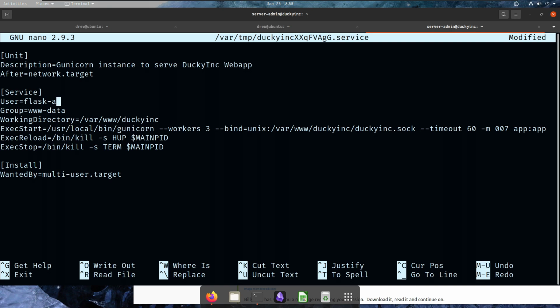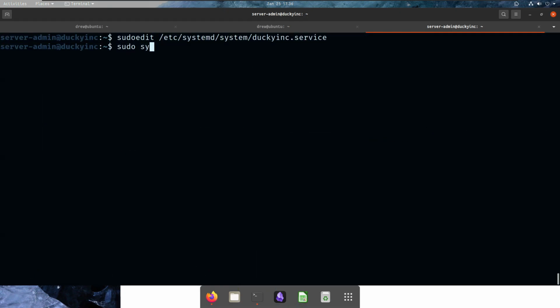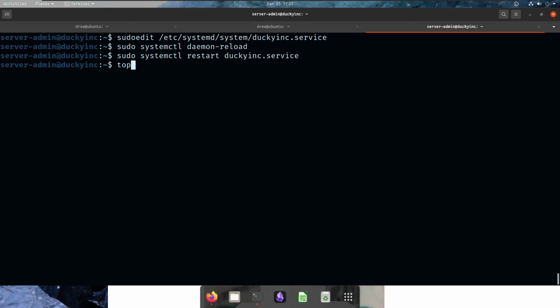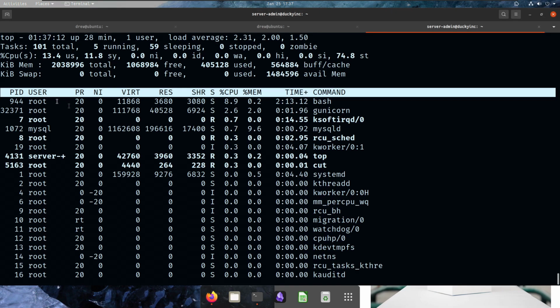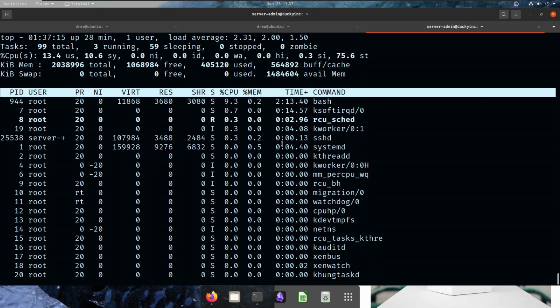So we can go in here and say, hey, run it as root, and then we can save the file, write it again, and we need to run systemctl daemon-reload because we actually made changes to the service file. We need to reload the daemon, and then restart the actual service. So we can use systemctl restart duckyinc.service. And if we do top again and spam refresh, you can see that root is now using Gunicorn instead of the Flask app user.